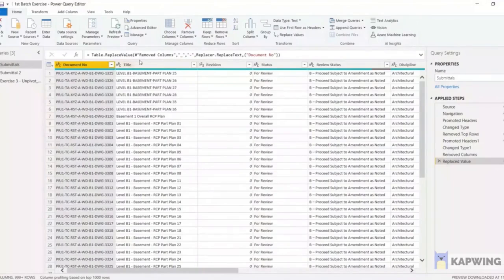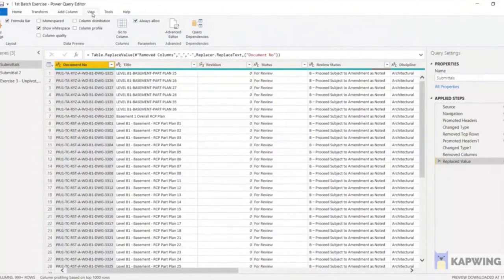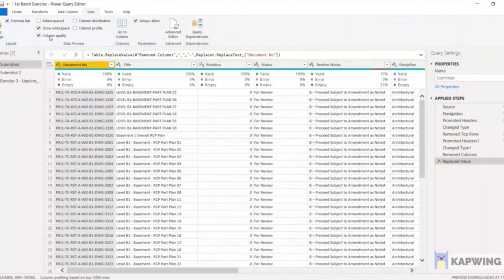How are we going to see this column profile and see the quality of our data? Go to View, and through the View menu, select Column quality. Here you get to see the statistics of your data based on each individual column. If the data is 100% valid, it's green. If it has some error, instead of this green color you get to see the red error color, and also the percentage for each individual column. How much percentage of your data has errors?